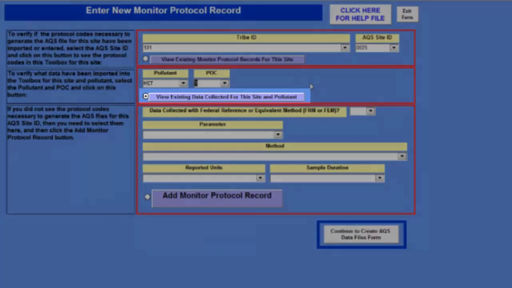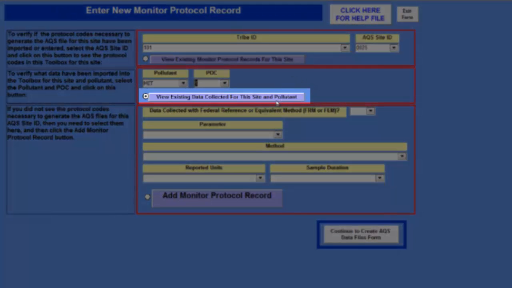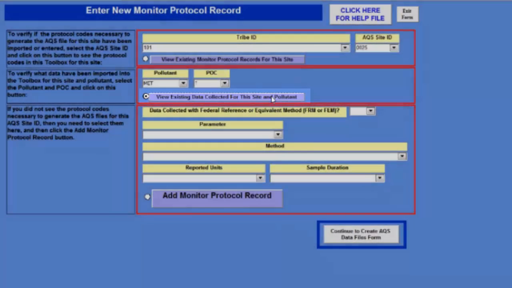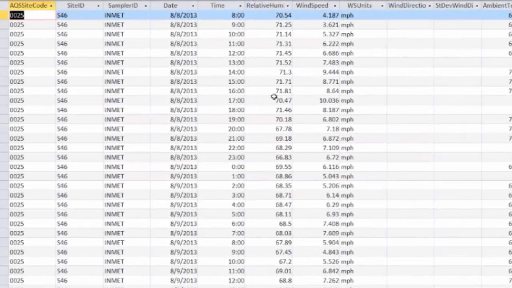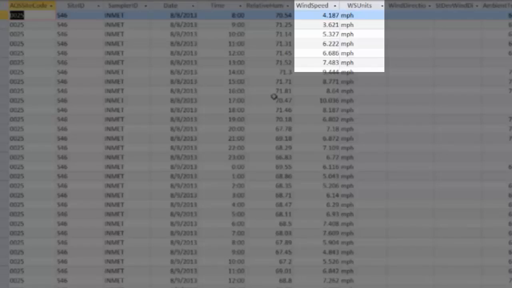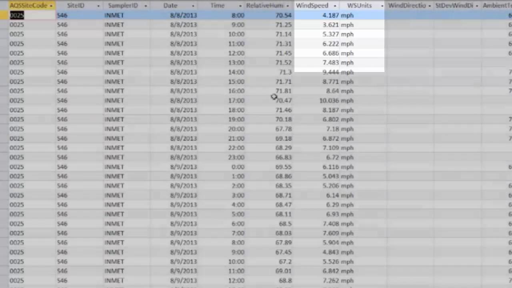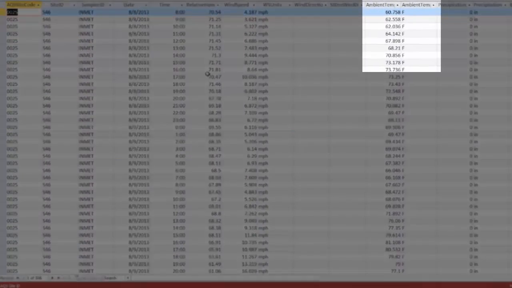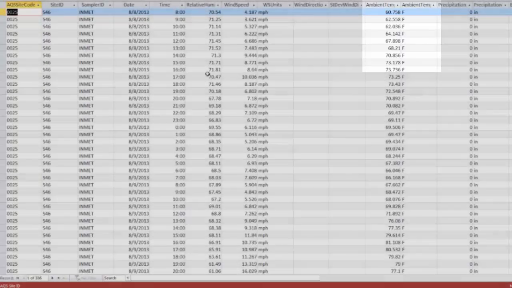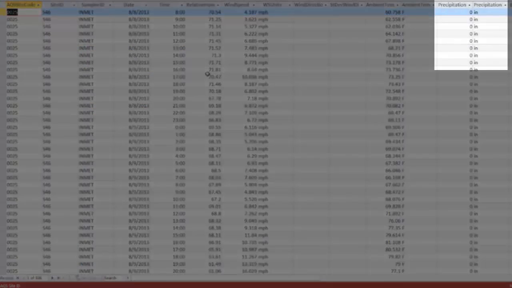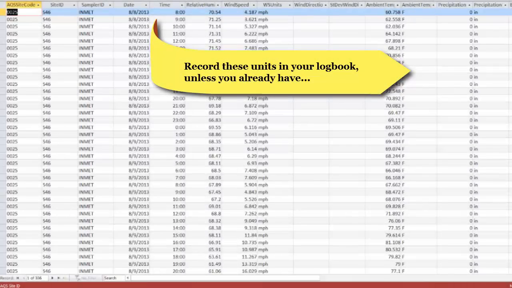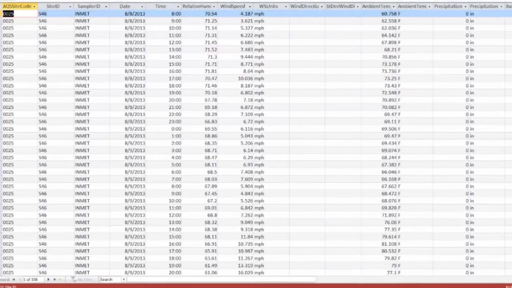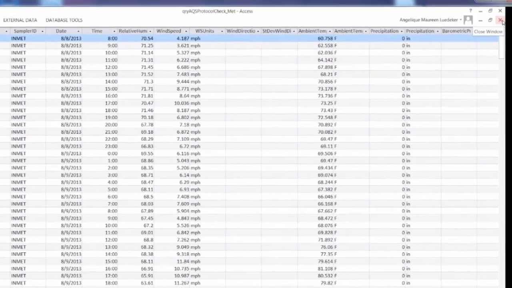And then when I click on the view existing data collected for this site and pollutant, let's see what comes up. This brings up all of my MET data, and what's really important, just like for your pollutant data, is that you confirm your units here, because you don't want to accidentally enter the wrong units. So I've got wind speeds in miles per hour, ambient temperature in Fahrenheit, and precipitation in inches. I wrote that down just so I will remember when I'm selecting my units, and I'm going to close this query by clicking on the lower X.